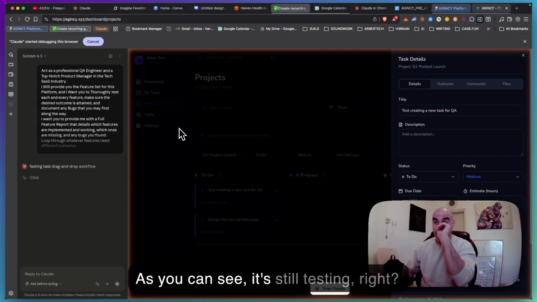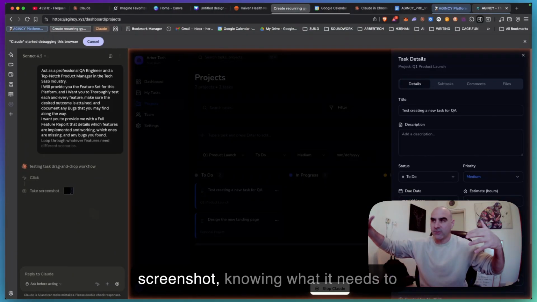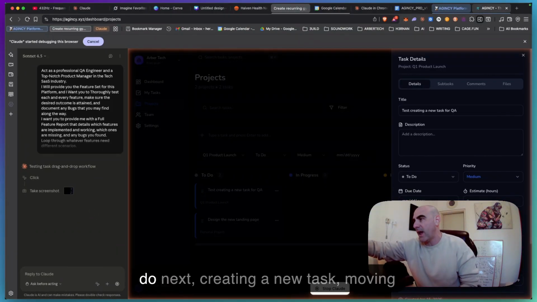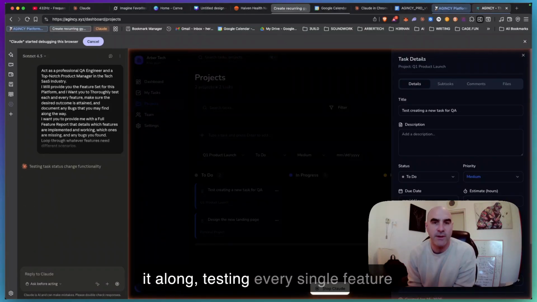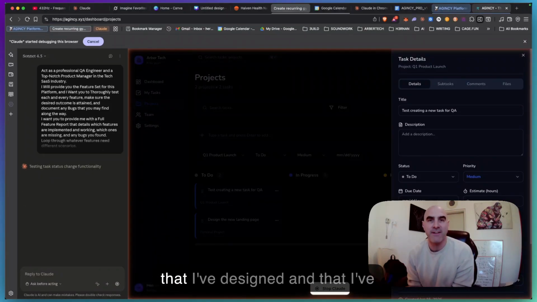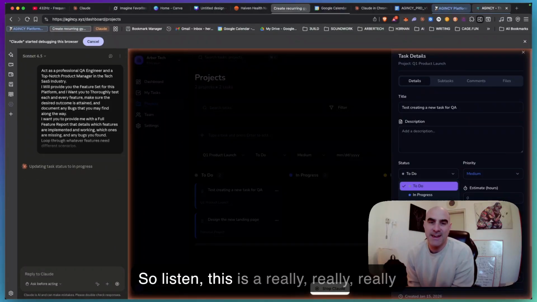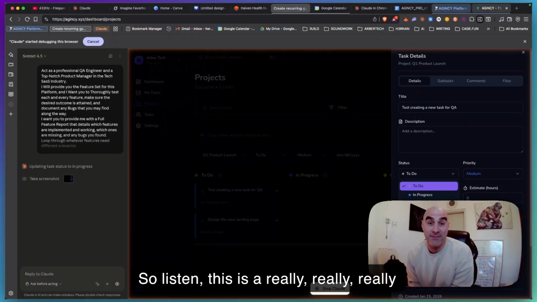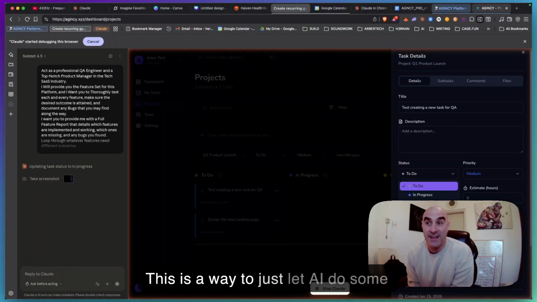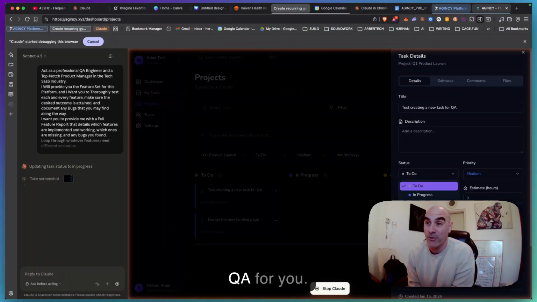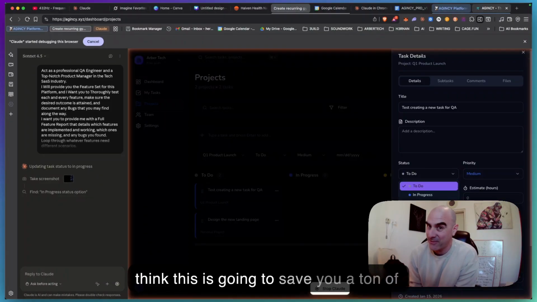As you can see, it's still testing, right? It's going. It's taking a screenshot, knowing what it needs to do next, creating a new task, moving it along, testing every single feature that I've designed and that I've requested. So listen, this is a really excellent time saver. This is a way to just let AI do some QA for you. And if you've been vibe coding, I think this is going to save you a ton of time.